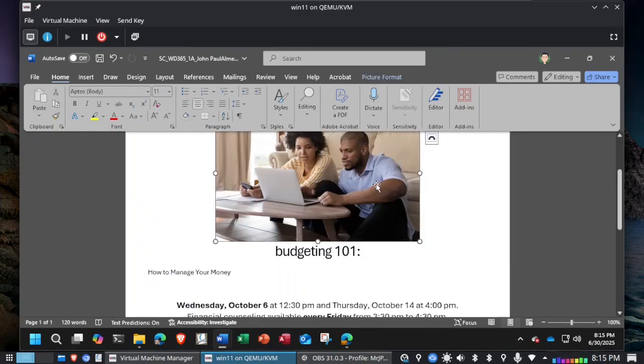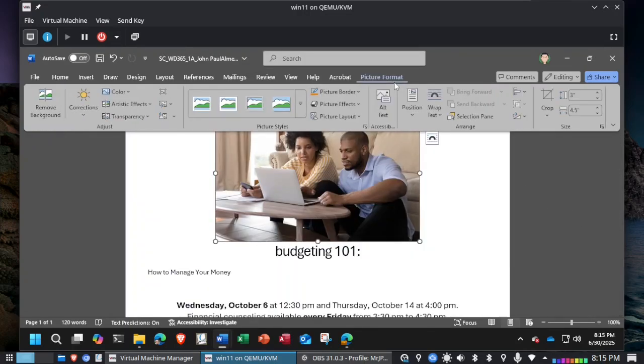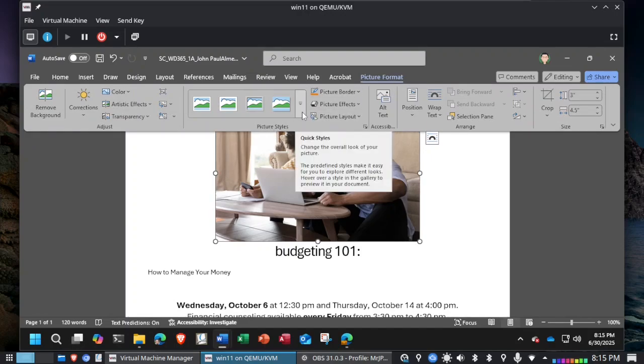Now to do that, again, make sure your picture is selected. Go to the Picture Format tab, Picture Styles group. You'll see this drop down here. This is called Quick Styles. In the past, this was known as the More button. Okay, it's called Quick Styles.